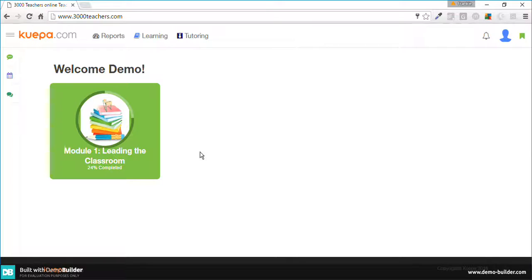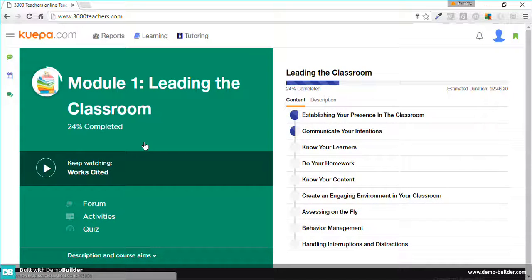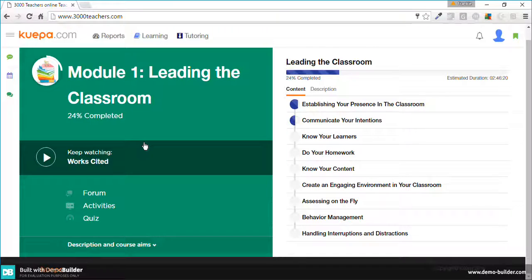But for now, the first thing I'll do is I will click on Module 1, which will bring me to this page. So you see here on the right side, we'll have all the different lessons that are inside the module. There's, like I said, 10 lessons. The first one is establishing your presence in the classroom. You want to go through these lessons in order.